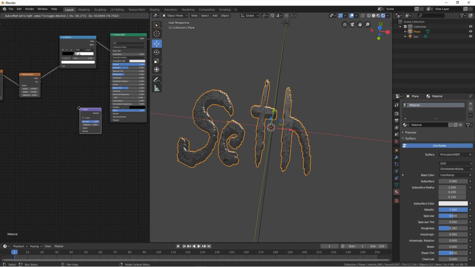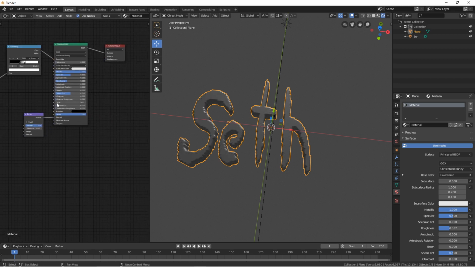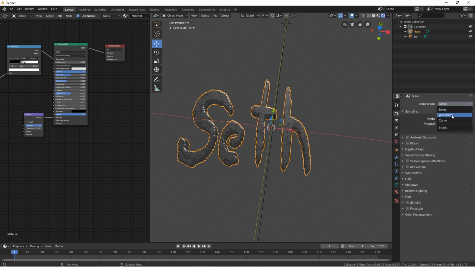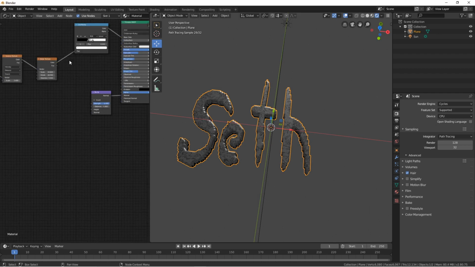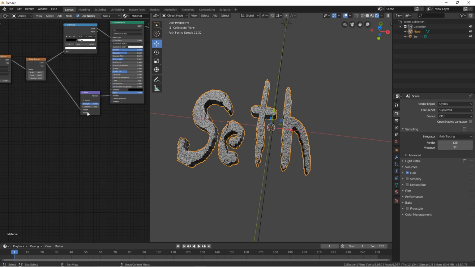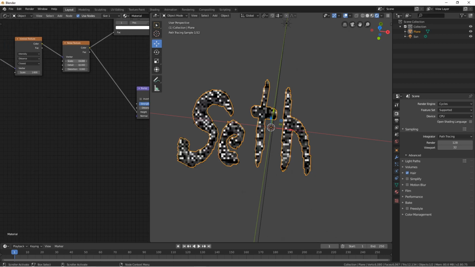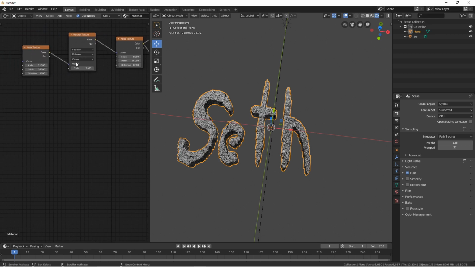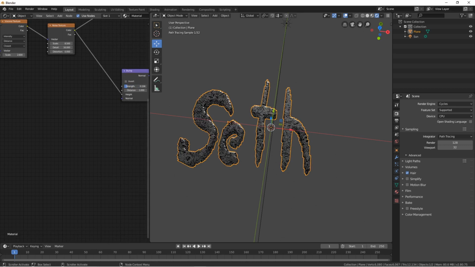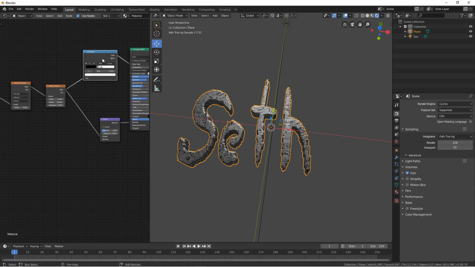Anyways, for the bump, you add a bump. I'm just going to show you. You want to be in Cycles for this. I don't even know if they changed it, but I'm showing you the simple version. When you plug this into the bump, it creates some bump here. You might not want the detail to be that small. And then you can also plug this in here.